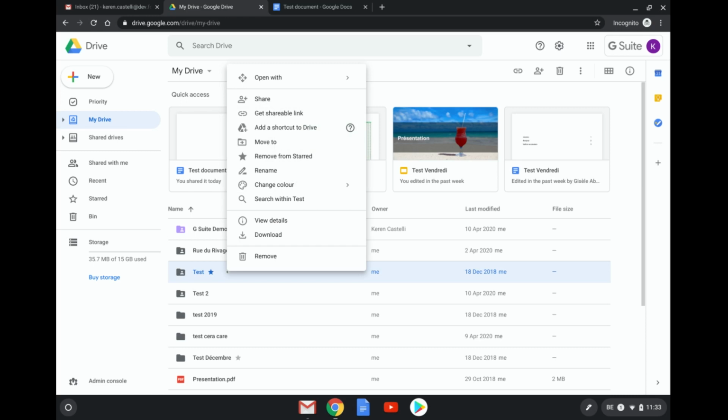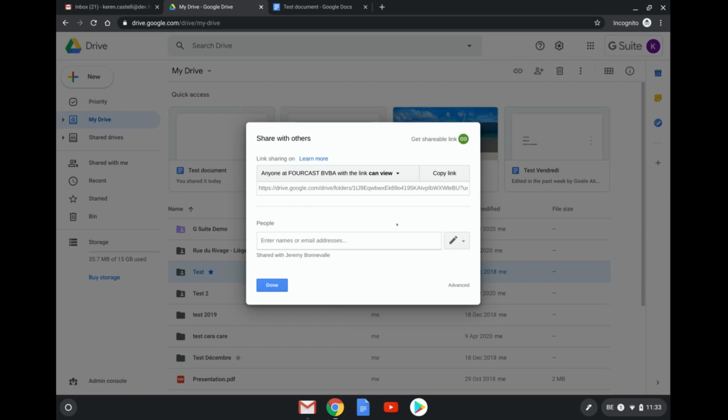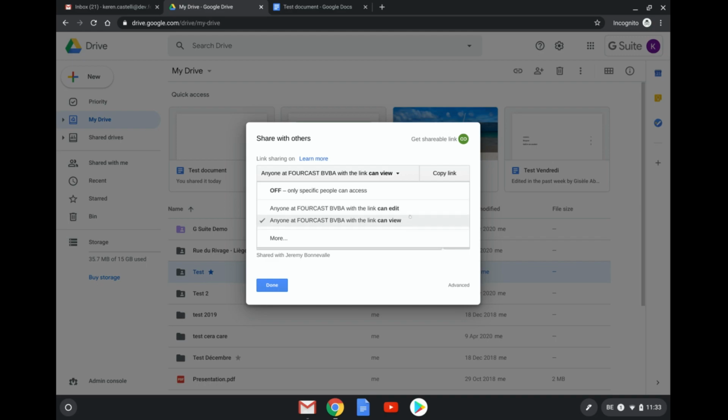Now on the My Drive, I can also activate the shareable link. Remember, we just looked at it on the document level. It works the exact same way here for a folder. Okay, so you have the exact same settings as well, with only two permissions this time, editing or view.